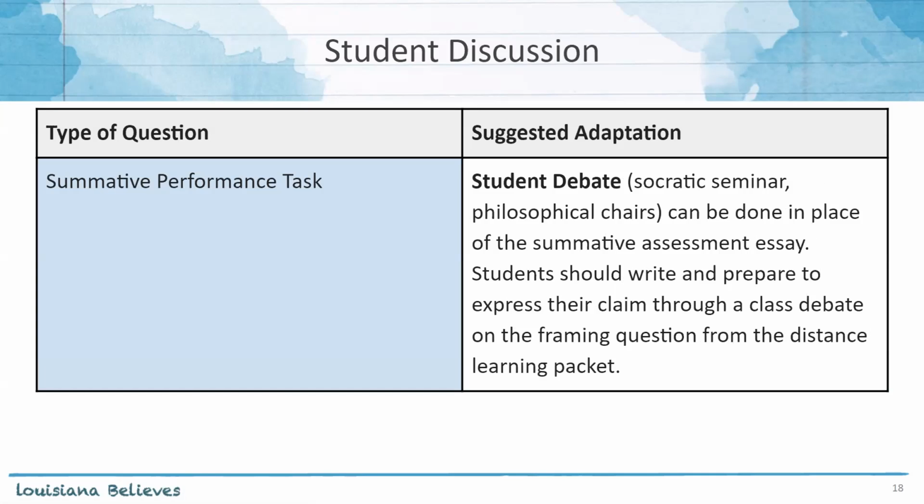In addition to classroom discussion, classroom debate holds a valuable place in social studies. Deliberation and discussion can help students refine their thinking and develop their claim, but debate can be a way for them to express it. Classroom debates, such as Socratic seminars or philosophical chairs, which I'm a big fan of, can be done in place of or in addition to the summative assessment essay from the distance learning packets.